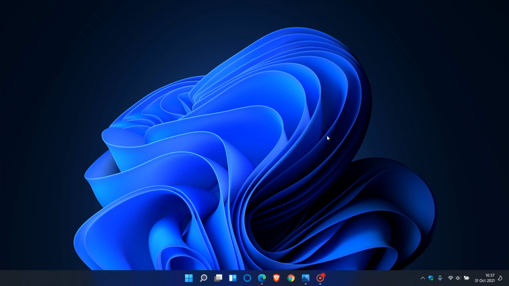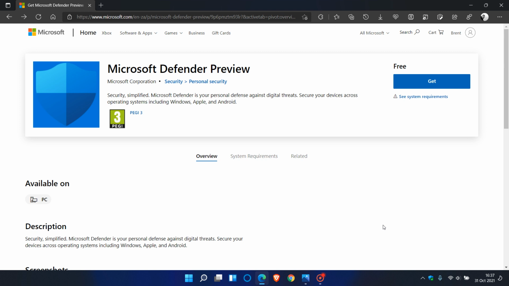Now, the app is available to download in the Microsoft Store. I couldn't actually find it in my Microsoft Store app on my Windows 11 device, or on my Windows 10 device. But it did make itself available to me when I went to the Microsoft Store online. This is rolling out to limited users and not to everybody. It's also a preview, so it's not a stable version of the new Microsoft Defender app.